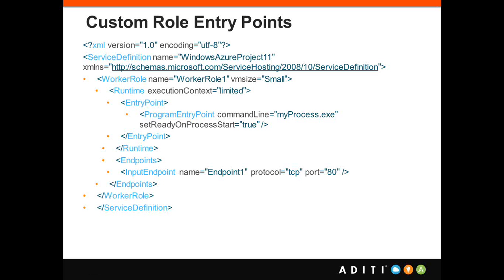There is another type of role entry point where you can execute an assembly. You can just run an assembly with a specific interface which Azure has provided, and you can make use of that as the NetFx entry point. But for most purposes, if you want to keep running some EXEs through a program entry point, this is the way to do it.